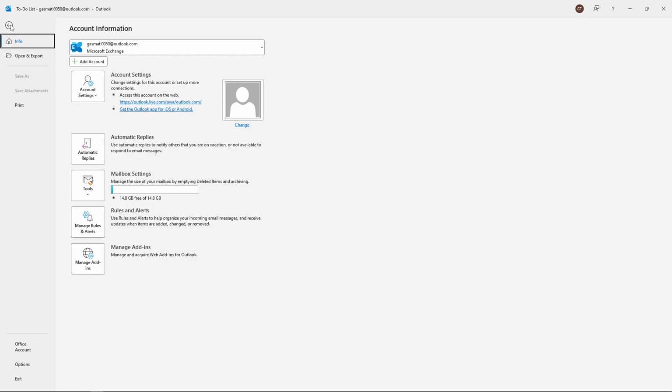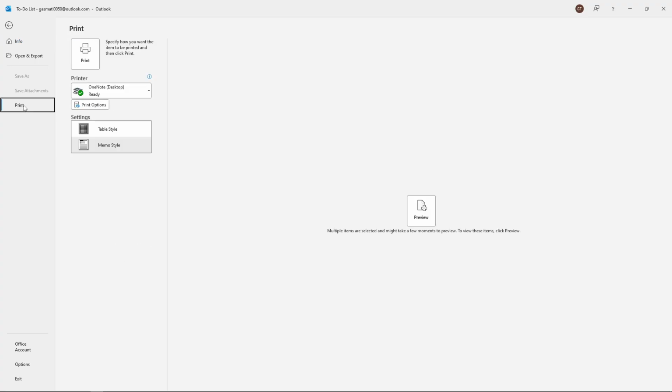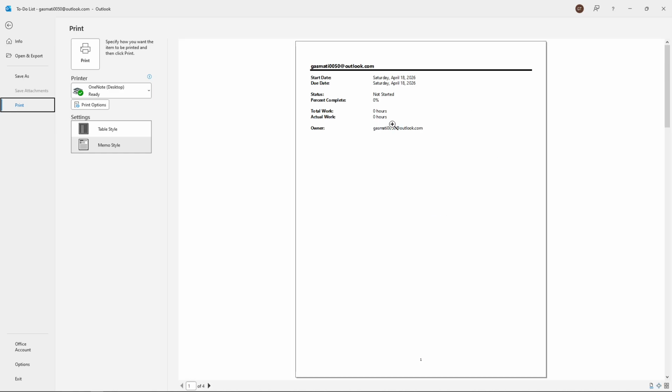As soon as the File menu opens, you'll immediately see the Print option right there in the list. Click on Print and Outlook will generate a print preview of your to-do list. This preview shows you exactly how your to-do list will look on paper, including all your tasks, their status, and any other details you've added. Take a moment to review this preview and make sure everything appears the way you want it to.